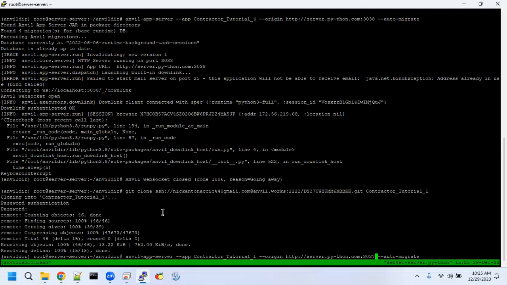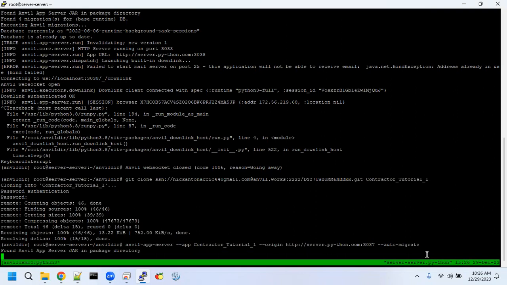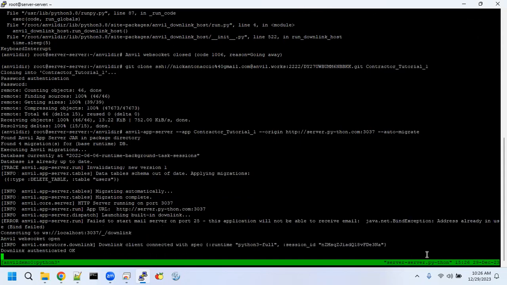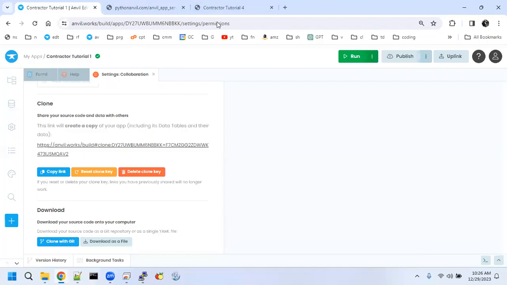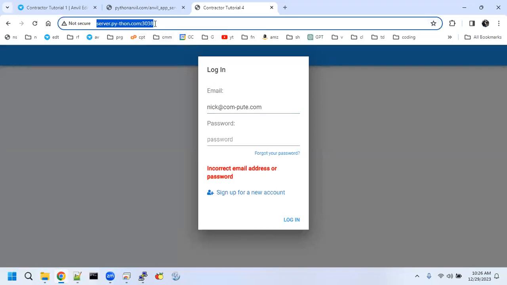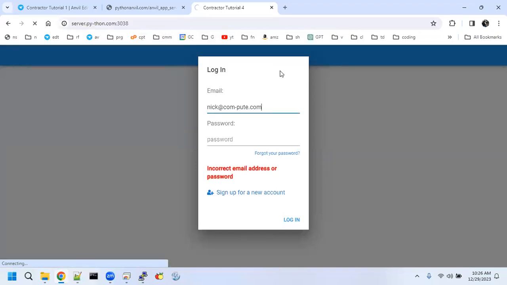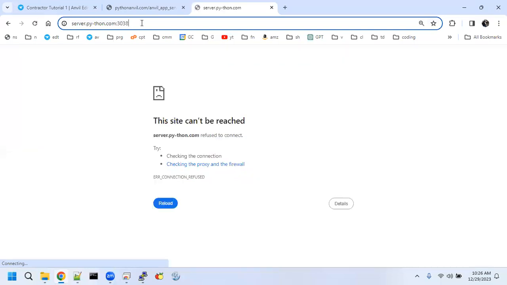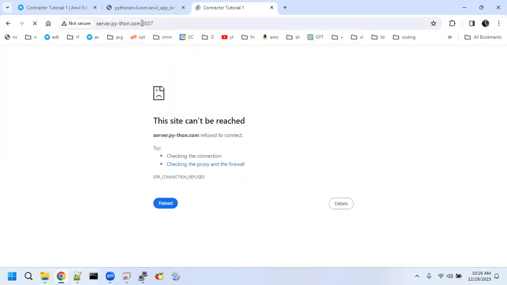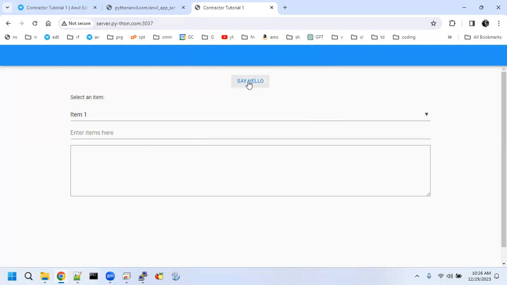The auto migrate option on the command line is something you want to use if you're updating the table schema in your app. I just have this here in the code or in the examples here so that you can see how that's used. Reload this now. And actually, we're not running at 3038. We're running at 3037 now. Okay, so we've got an app that's running.